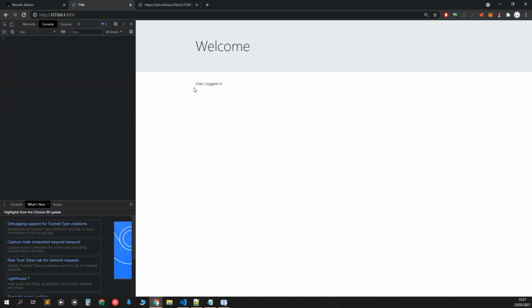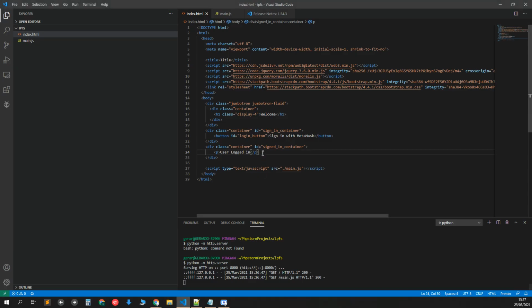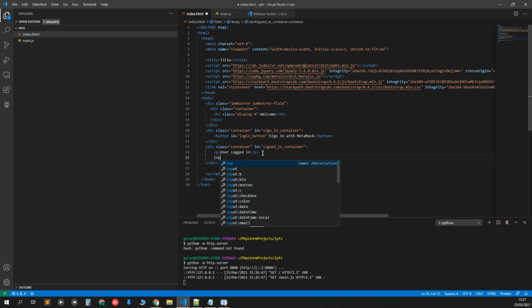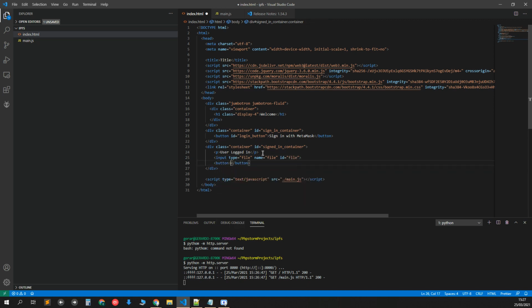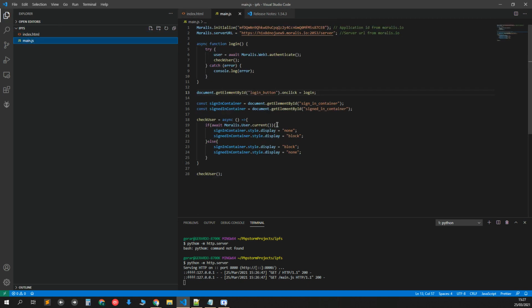So what we're gonna do is add an upload file input, process that file, and save it to IPFS. Okay. So here we're gonna add an input file. We're gonna name it just file. And we're going to create a button called upload. We're going to give it an ID: upload file button.